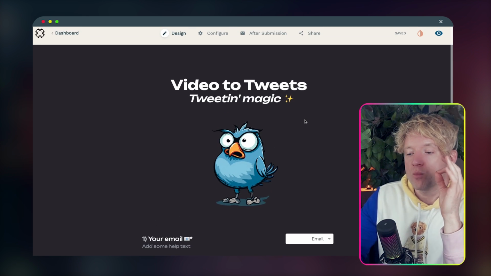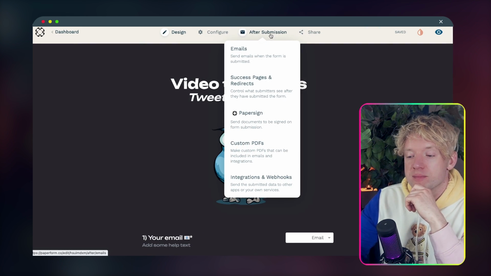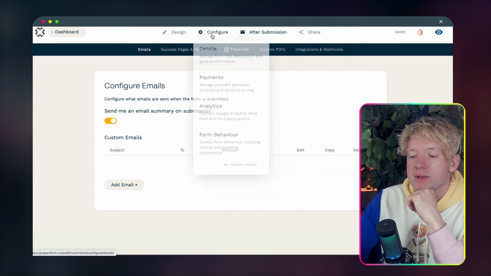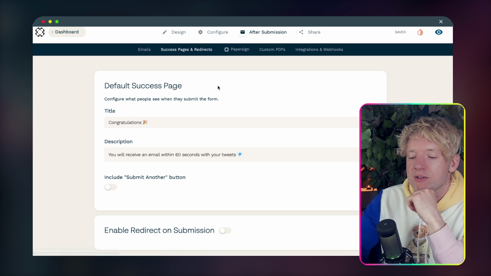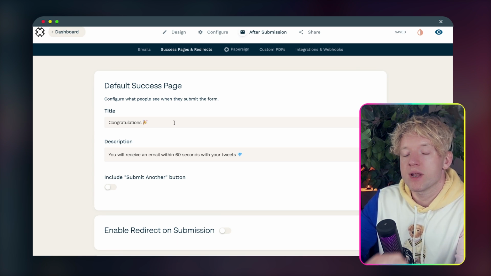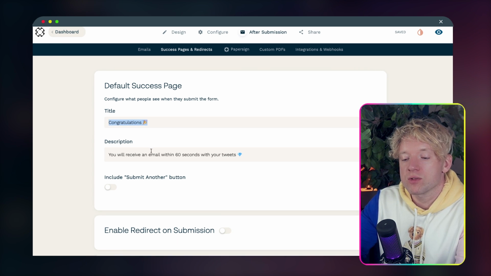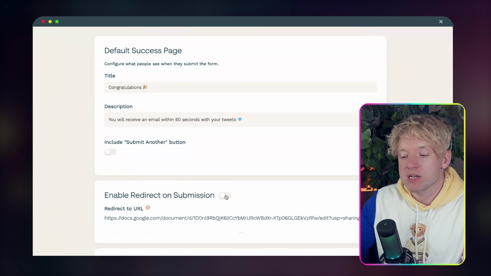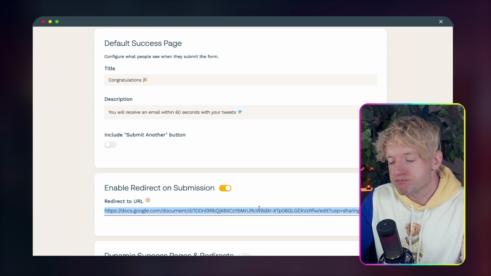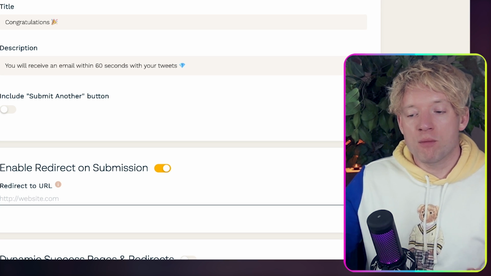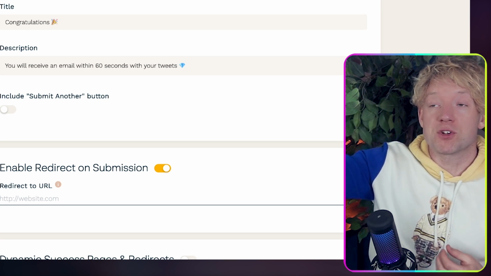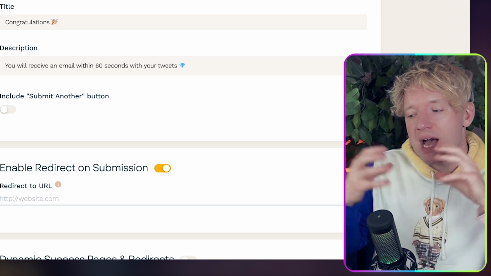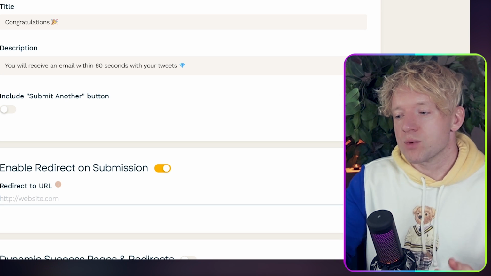Oh, let me just quickly show you how to do that as well. So once you've developed the form that you want, what you next need to do is come over to after submission, like this, and then you see all these options. You can come down and click on success pages and redirects, and you can say, when it submits, I want you to show this title and this description. And the even cooler thing is you can enable a redirect on submission, which essentially means as soon as they finish the form, they're going to get redirected to another link, which could be an upsell. It could be your socials, your YouTube, could be anything. So we have this inbuilt journey thing there.